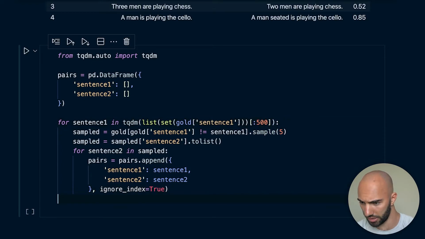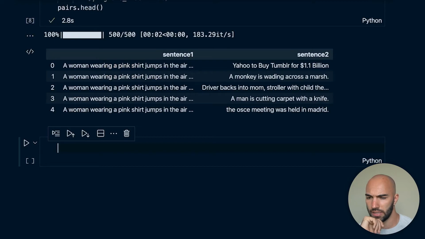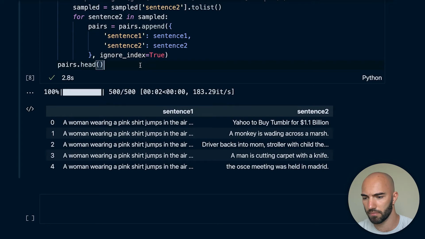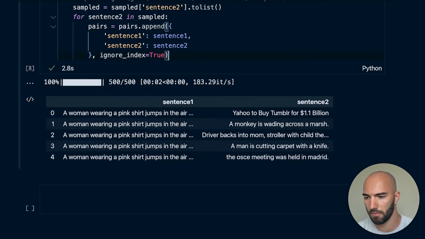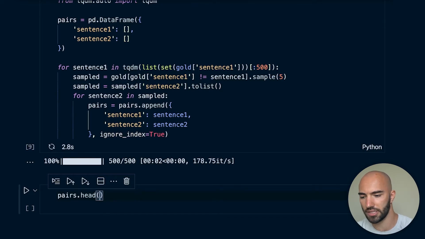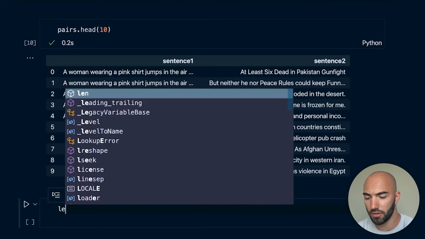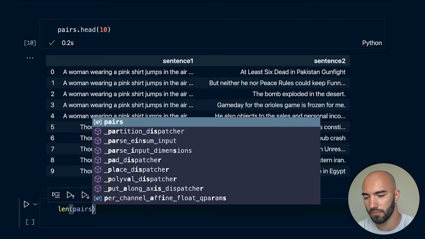I also want to have a look at what we get from that. Okay, so yes, it's much quicker. So we have sentence 1. Let me remove that from there. And let's just take the top 10. Because we're taking 5 of sentence 2 for every sentence 1 and randomly sampling, we can see that we have a few of those.